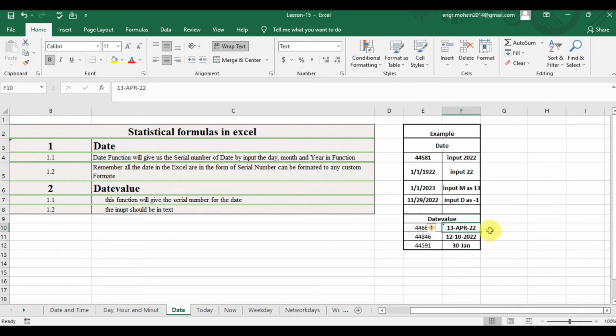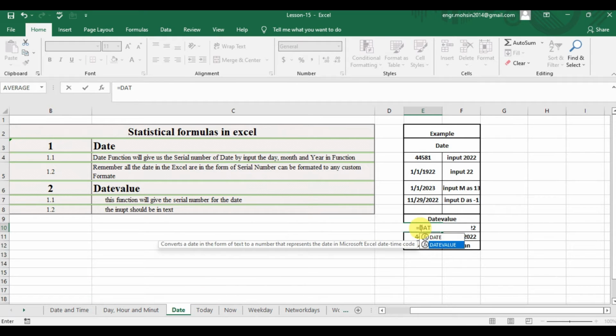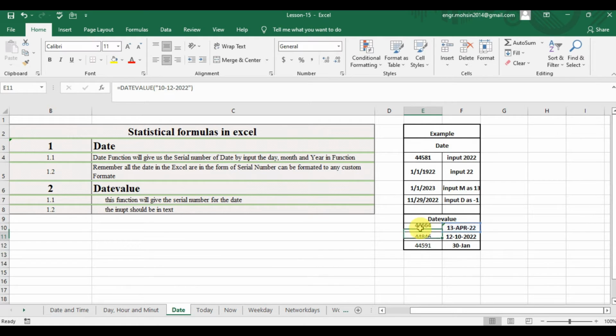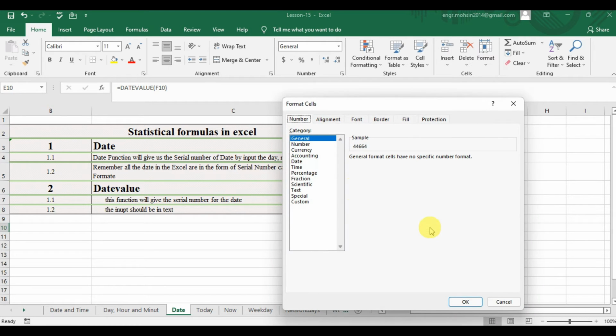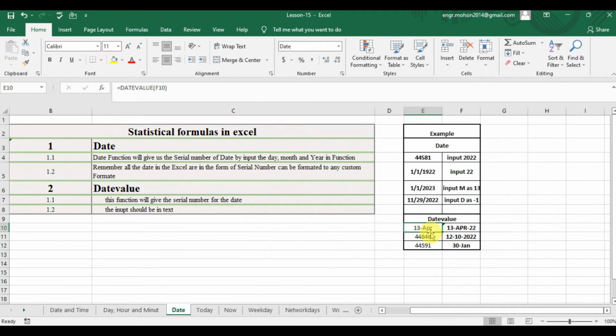So here I have 13 April 22. If you check here, the format for this is text. Now if you want to convert this date to a serial number, you have to write here DATEVALUE followed by tab, and then select the cell, and by closing the bracket, click enter. So 4464 is basically the serial number. You can format this to date if you want, for example this one, and it will give you the date 13 April.